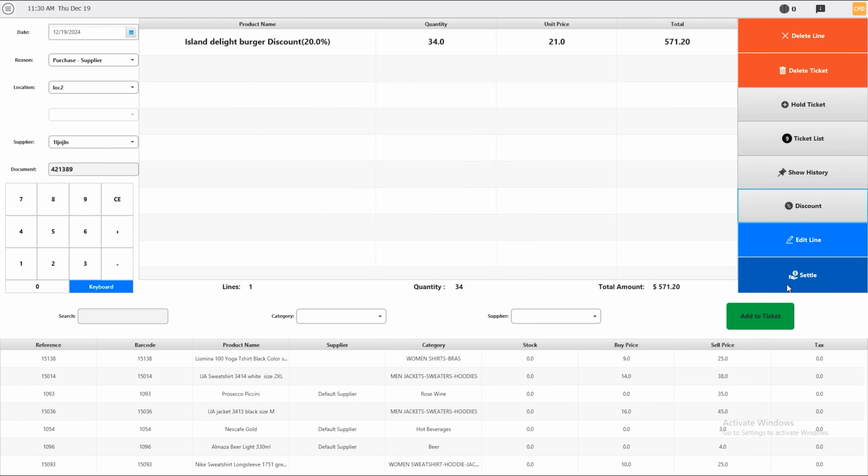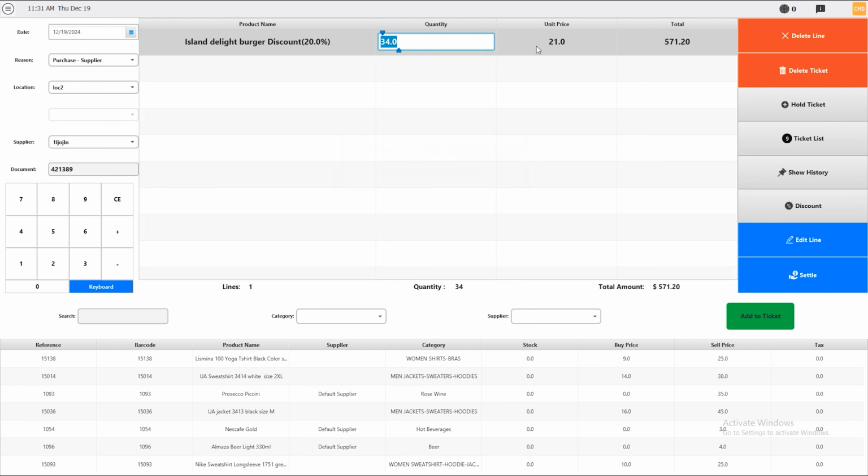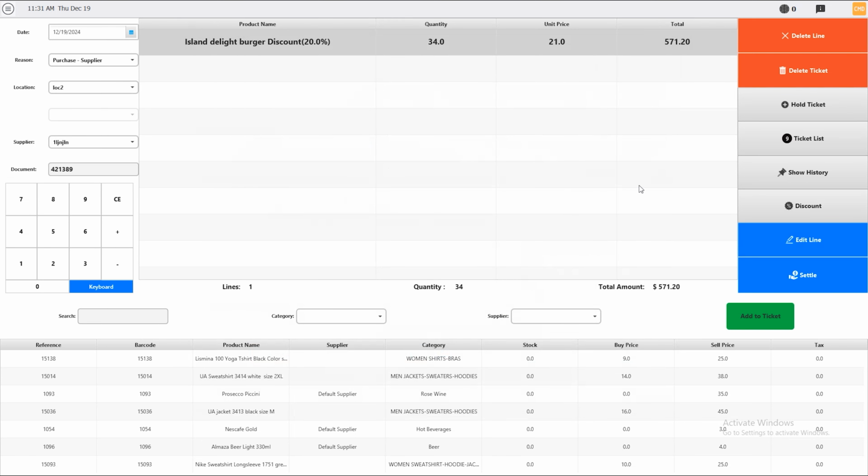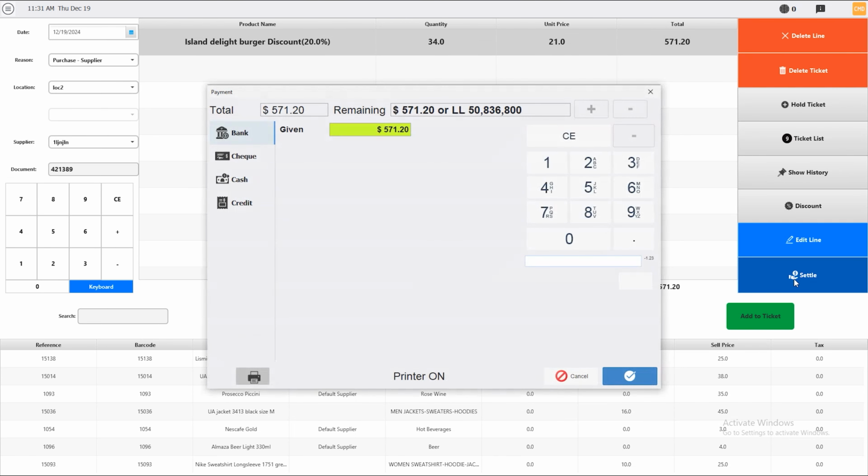Also, there is an Edit Line option which can help you change the quantity of an item on the ticket. Select the item, click on Edit Line and it will take us back to this page. Change any specifics you would like and click on Add. When you're done and want the ticket to be registered in the system's stock, click on Settle. That way, the items on the ticket would be accounted for in our stock.